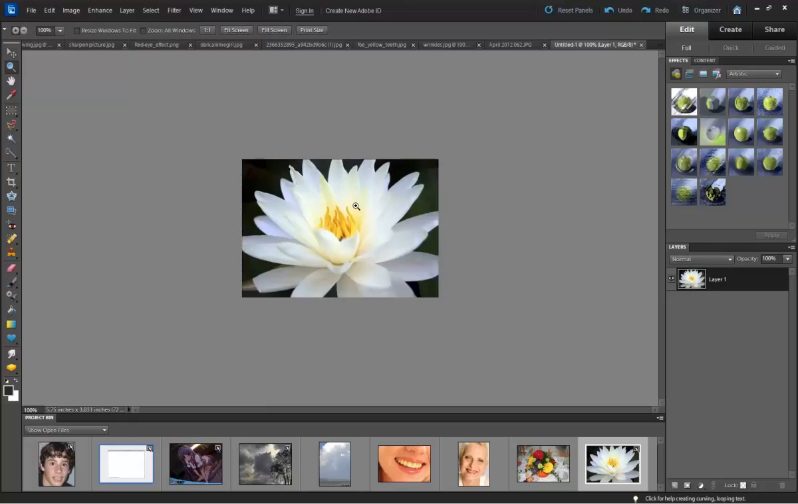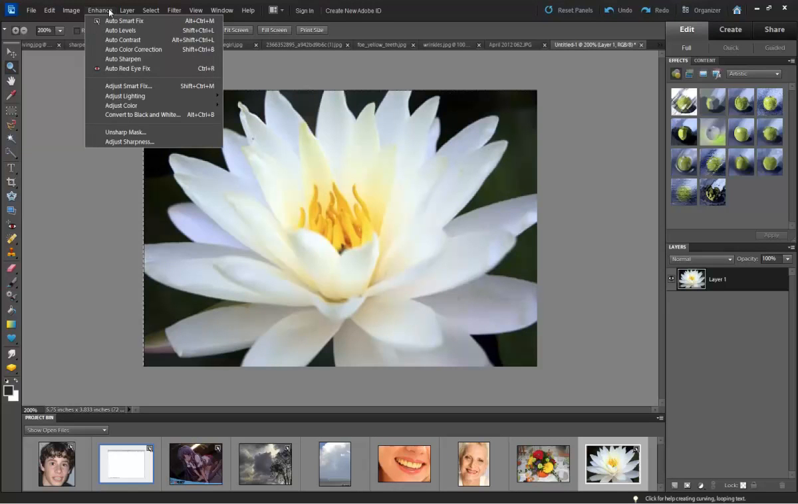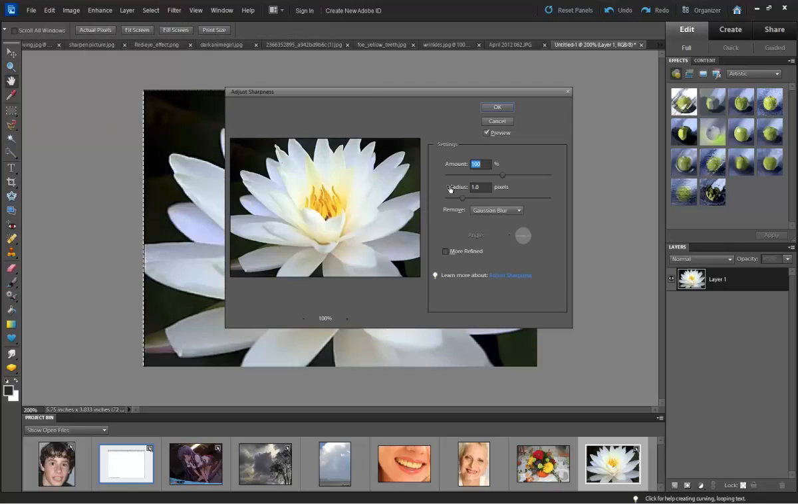And the next skill I wanted to show you is how to sharpen an image. This image itself is already a bit on the lower quality side, so it will only sharpen to a certain extent. But to sharpen an image, you go to Enhance on top, and you can do either Unsharp Mask or Adjust Sharpness. I will do Adjust Sharpness.